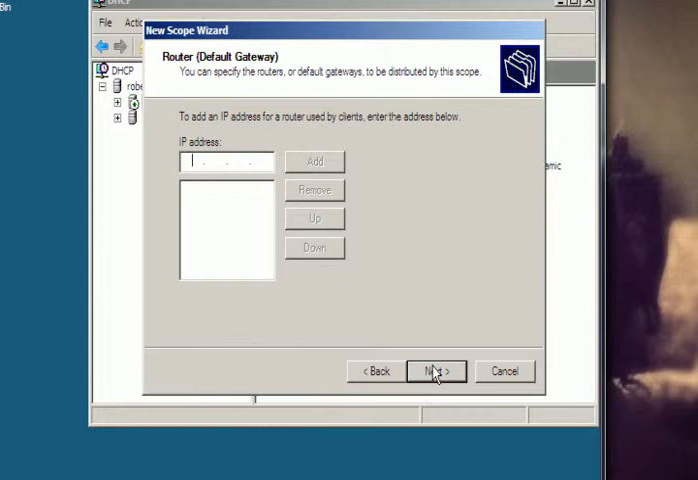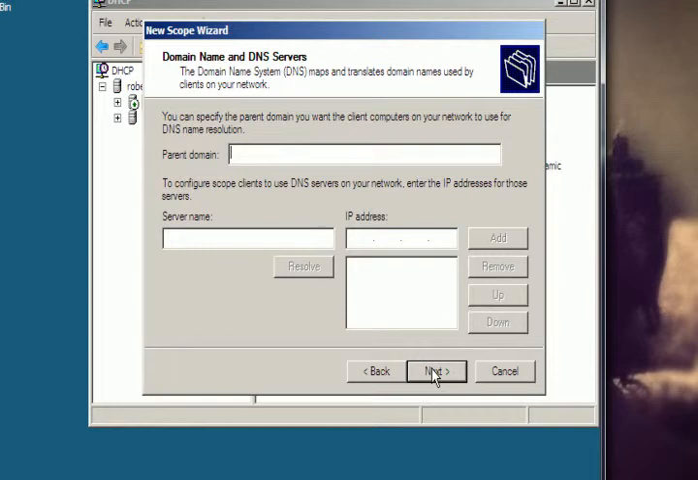Yes, I want to configure these options. And our default gateway, we'll put the IP address of our server, and we'll put 0.1, and we'll add the router, next. And our parent domain, which is our server, and this is robot.com. Also, server name would be the same, robot.com, and we resolve it. You see the IP address would come up, and we add it, and then press next.